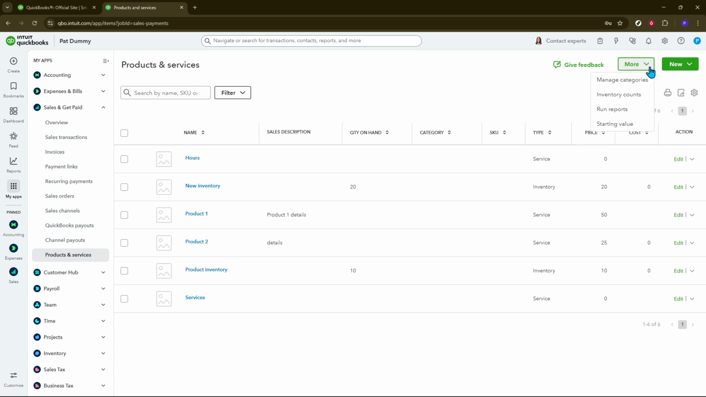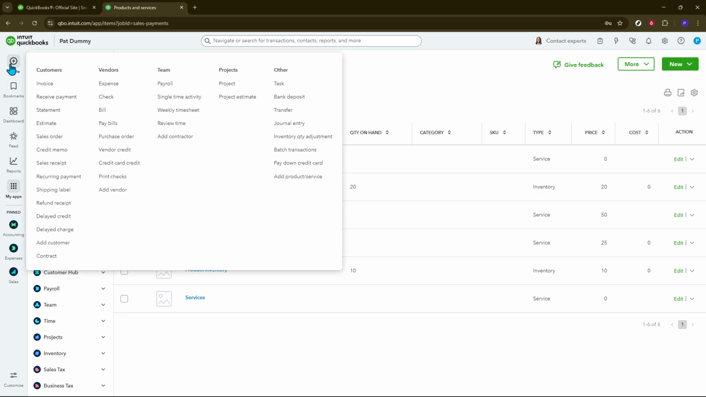With your locations set up, it's time to assign them to your financial transactions. When you're creating invoices, expenses, or bills, always check the Location drop-down field. This allows you to select the appropriate location for each transaction, ensuring your records are neatly organized.